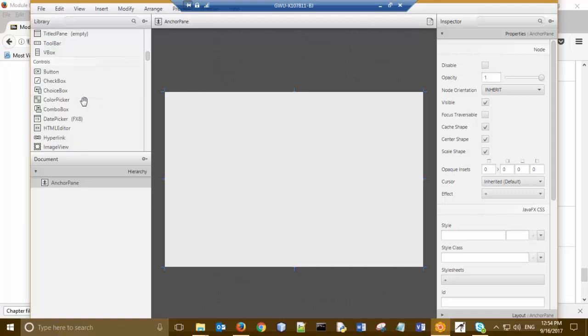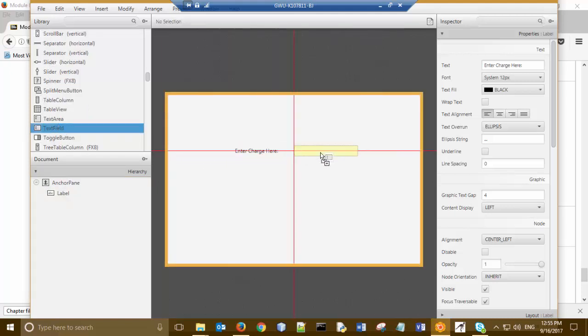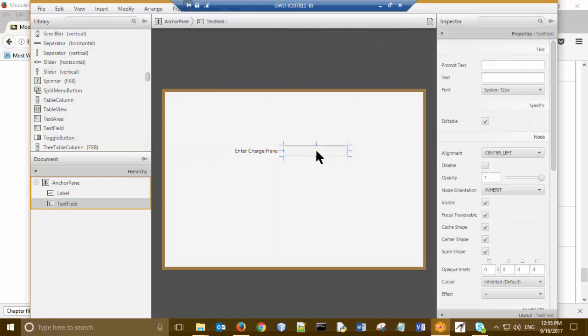In the controls part, I need a label, and this label I want to display "enter charge here", right? And also we need a text field. Do we have a text field here? We believe we have a text field, not a text area. Yes, we have a text field here. Immediately after that label, this field allows people to enter the charge.